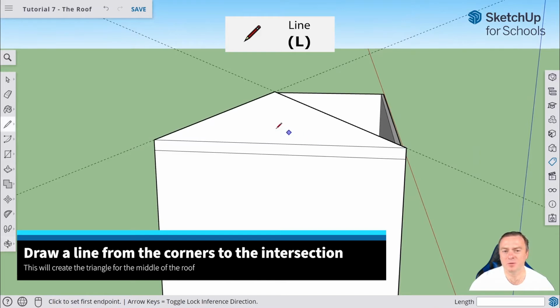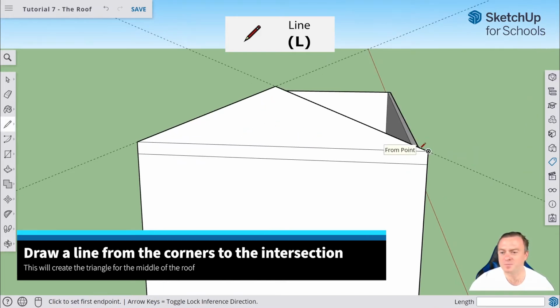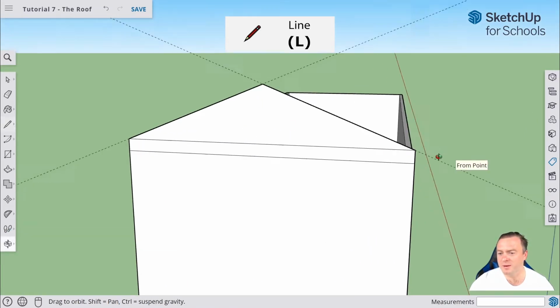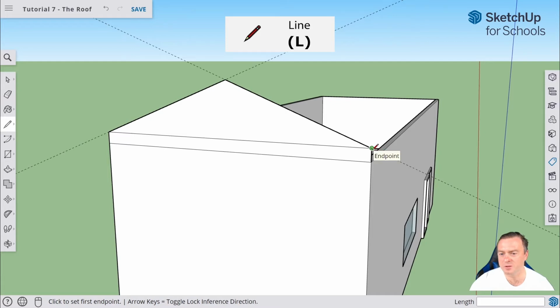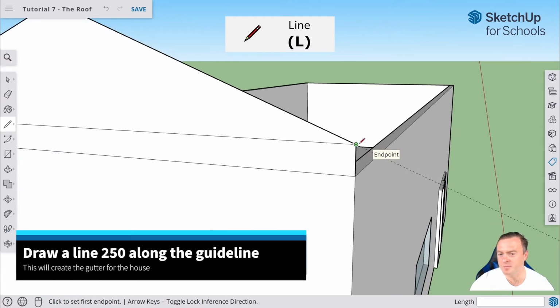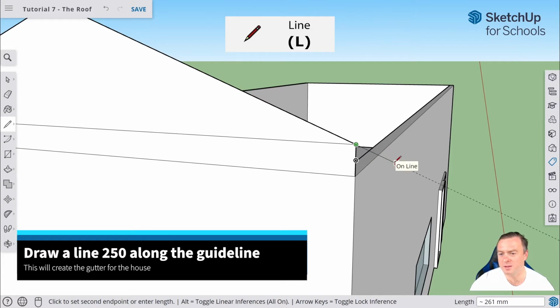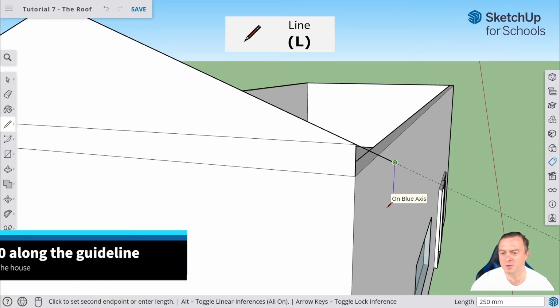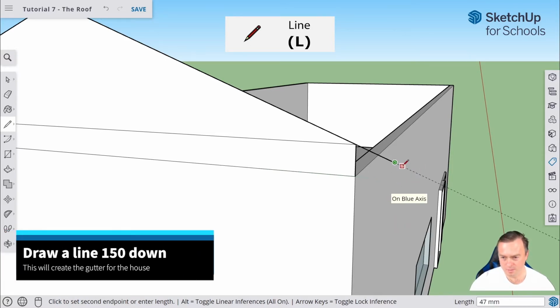The next bit we want to do while we still have these guidelines is a bit of an overhang here. So what I would be doing is clicking on this endpoint here, and we're going to make the gutter sort of thing happening out here. Let's make that go out to 150. All right, so it goes out 250. And then we'll make it vertically go down. See how that went blue, which means that's going up and down along the z-axis. So we want to make that go down 150.